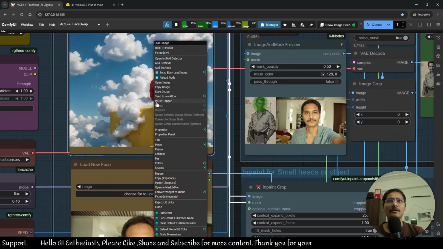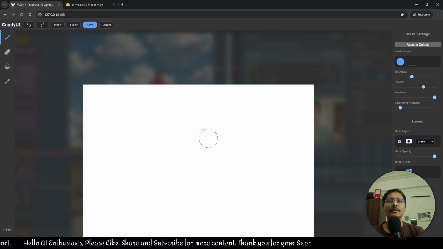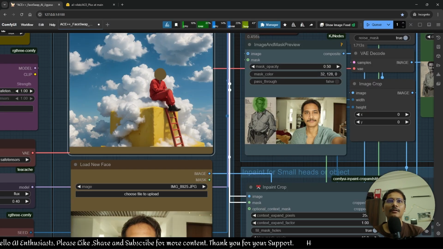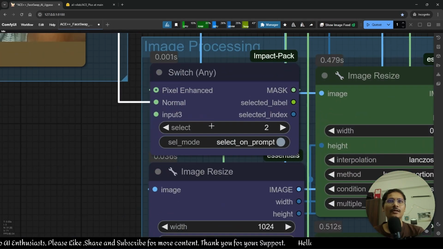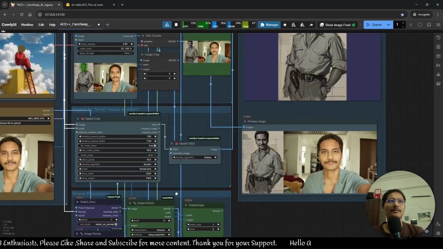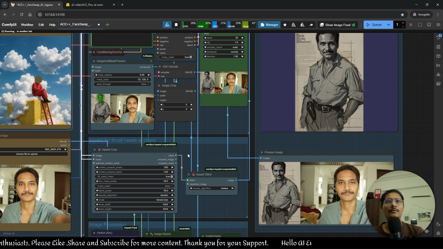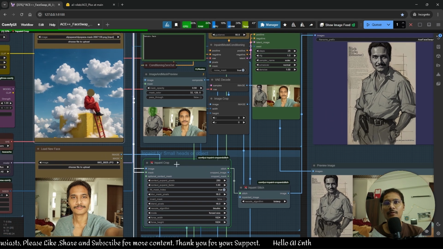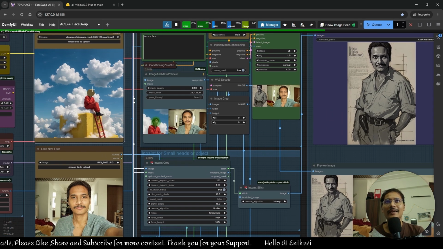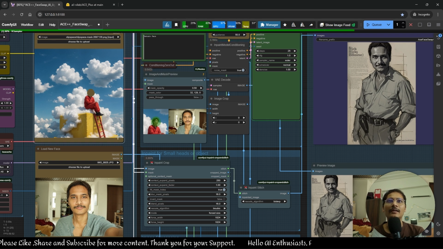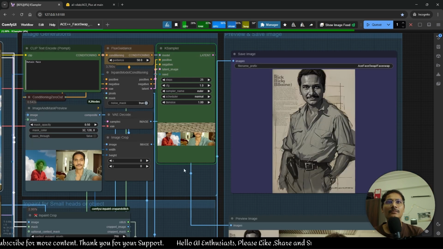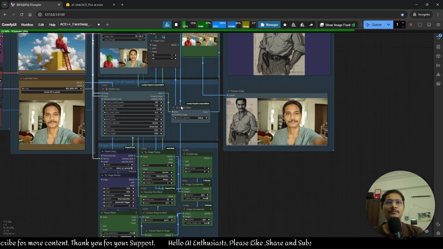What happens is, if I use the open mask editor, save it, and change it to the pixel enhance, I already told you what's going to happen. It's going to upscale the area, and then do the LORA thing, or do the face swap thing, in this upscaled area. So you will get the details here, and yeah, that's it.